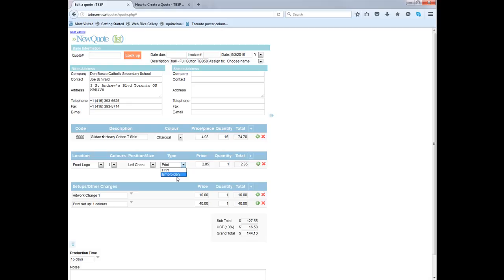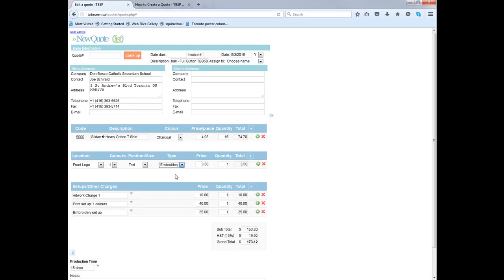Then you can choose print or embroidery, and if you hit enter, you'll notice that it comes to $3.50. If you hit print and enter, it'll go to $2.85. Always remember to hit enter, because if you don't, it will calculate it wrong. And then if you give them the wrong quote and they place an order and then you input it right, it's going to be a huge difference and they're going to wonder what went wrong.